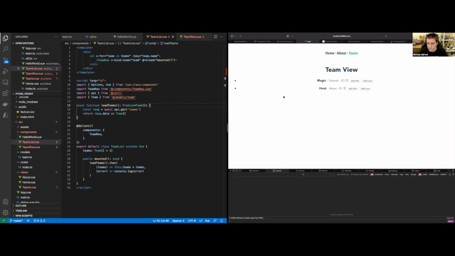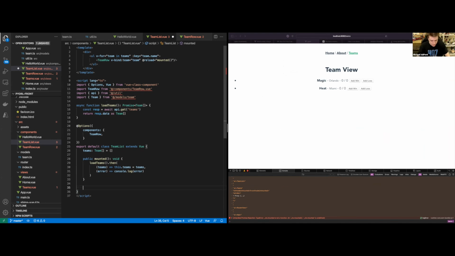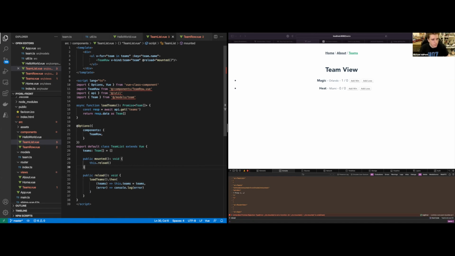Force reload. We add a win. Okay. Mounted is not a function. Okay, yeah, so let's go ahead. We're going to create a new one. We're going to call it, let's say, reload. Doesn't return anything. And we're just going to move this into here so we don't duplicate any code. And when it's mounted, we're going to have it call reload. And when this gets run, we're going to have it call reload.